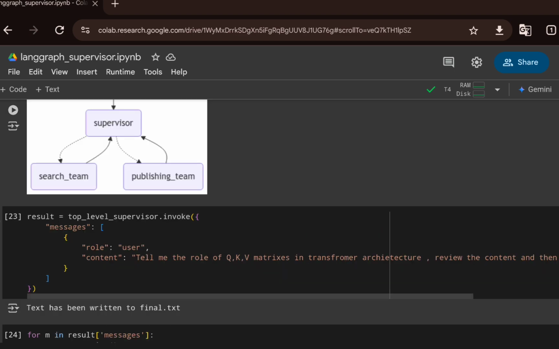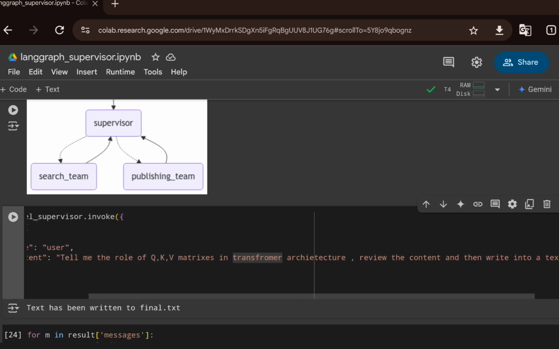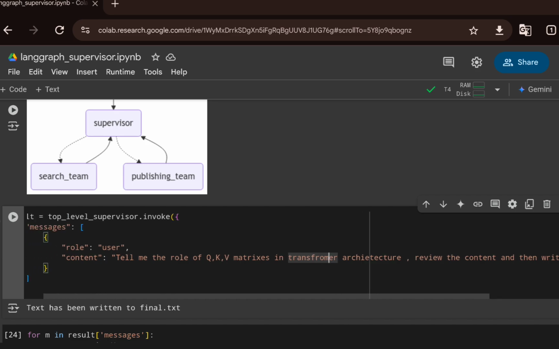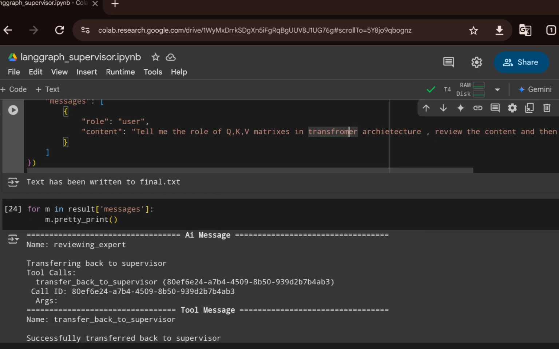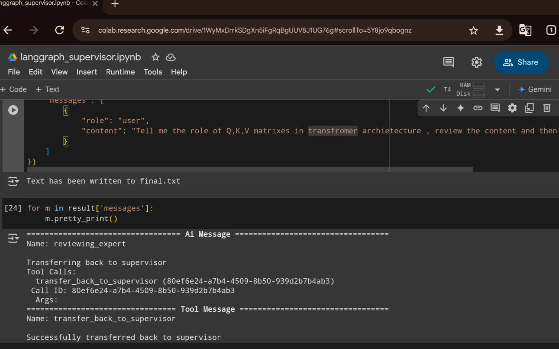We can fire a query: tell me the role of QKV matrices in transformer architecture, review the content, and then write into a txt file. This is the prompt which the user is sending. Then we can see how the handoff between the sub agents and the supervisor will work in this hierarchical architecture.